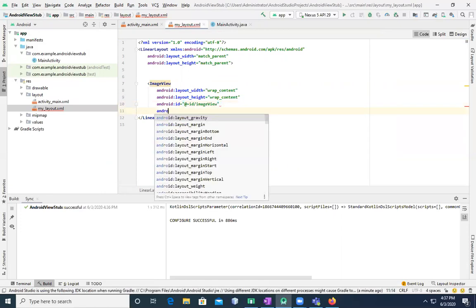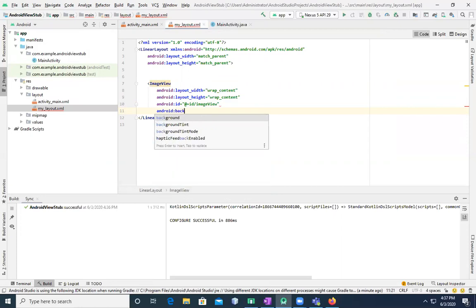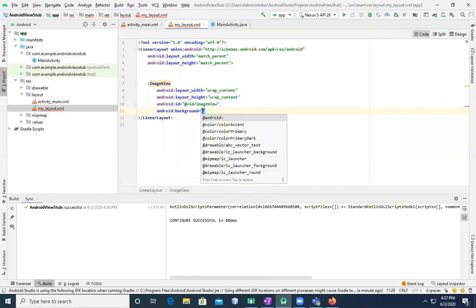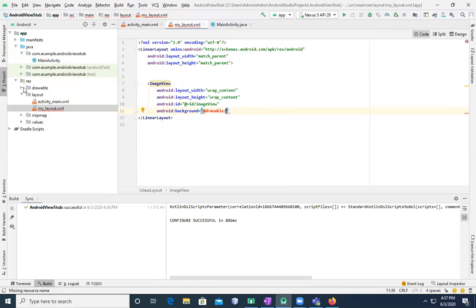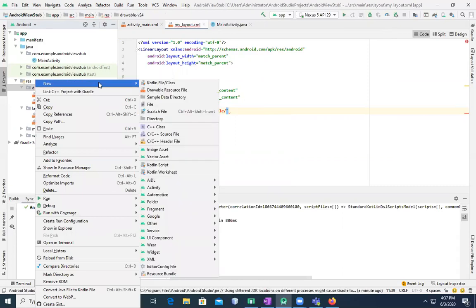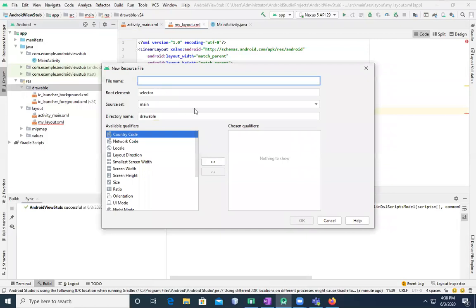Then android background, it's a background image. So we'll say @drawable, in the drawable folder. Do we have any? No, we do not have. So drawable, let's say I'm going to save. We have drawable here, add new drawable resource file, file name.